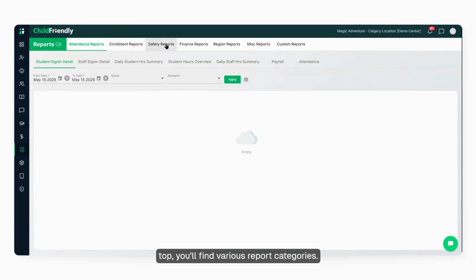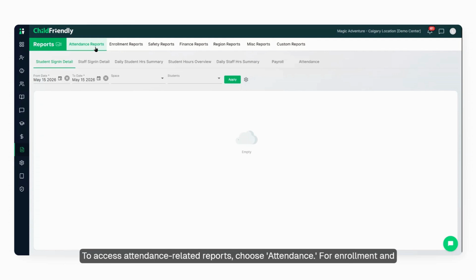At the top, you'll find various report categories. To access attendance-related reports, choose Attendance. For enrollment and registration reports, select Enrollment. Additionally, there are options for safety, finance, region-specific, and miscellaneous reports.